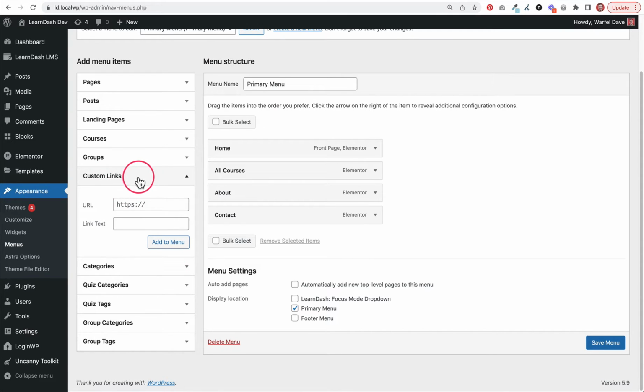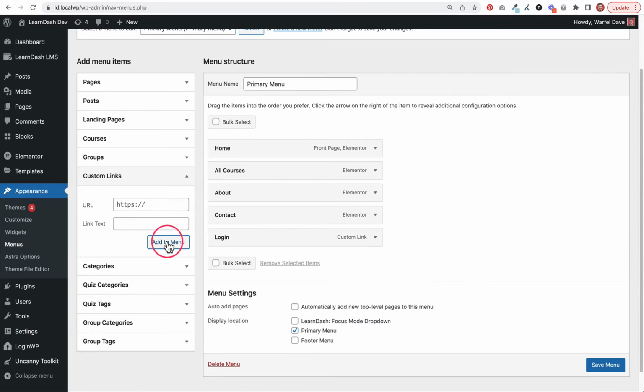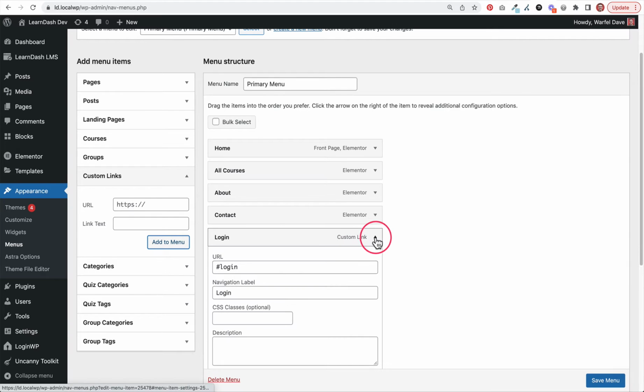So we can close that up, and now we can add our custom link for login, logout. So we come here to the custom links under add menu items, and we're going to do pound login, and then for the link text we're just going to write login, and then we click add to menu. It always adds the menu items here at the very bottom, so you can click, hold, and drag it and move it wherever you'd like. We're just going to leave it at the bottom so it shows up on the far right side for now.